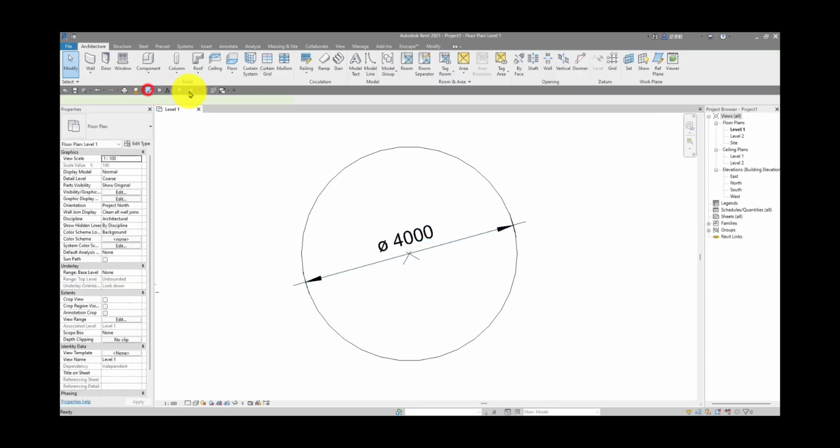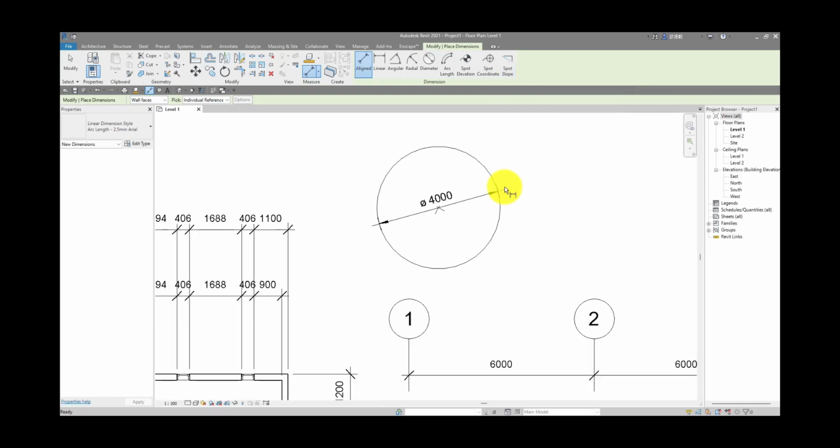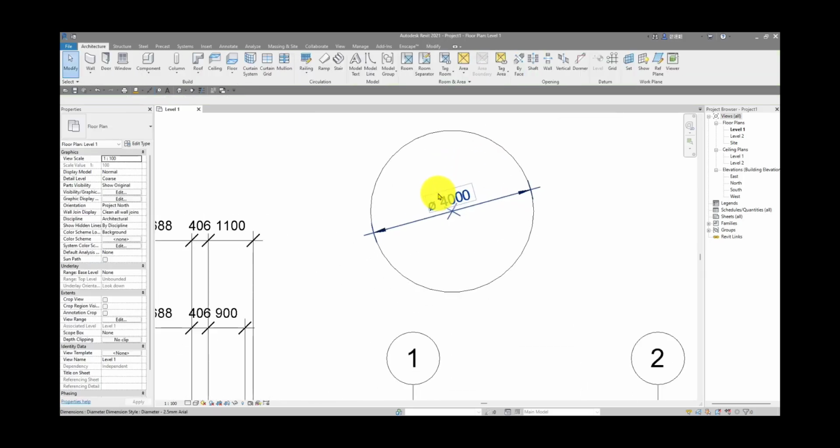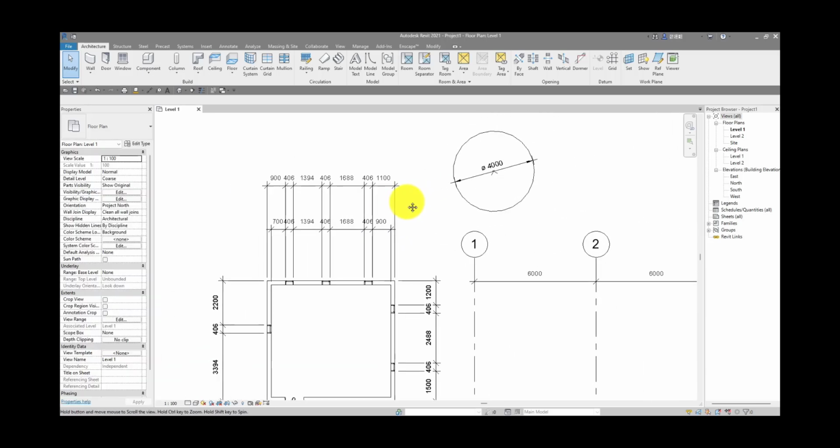And now let's move into our dimension tool again, where we've talked about the diameter. Now we have the arc length, spot elevation, spot coordinate, and spot slope. I'm going to be explaining that to you in a different video. So I think this is all you have to know about dimensioning in Revit.